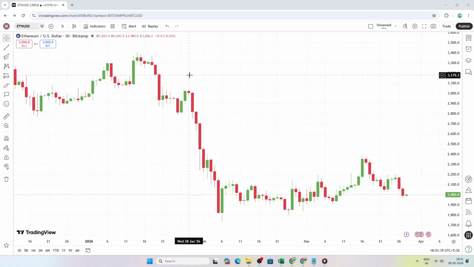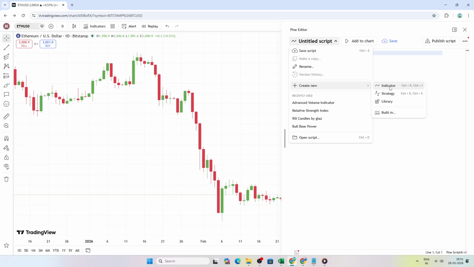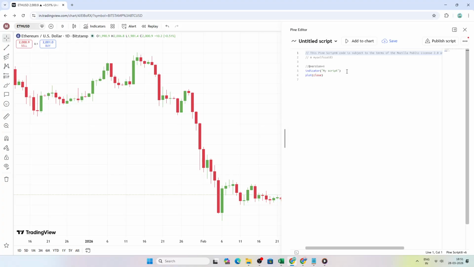With your chart visible, look to the bottom panel and click the Pine Editor tab. This is where you'll write a small Pine script to power your indicator. In the editor, click New and choose Indicator. Tradingview will load a basic template so you don't have to set up the structure manually. Delete the default code so you are working from a clean slate.